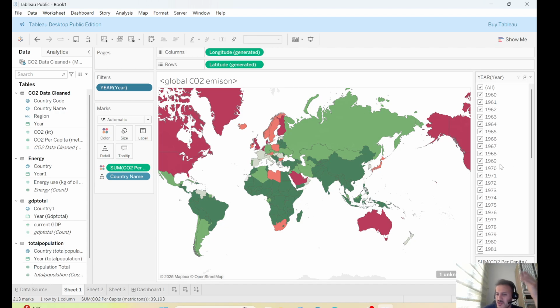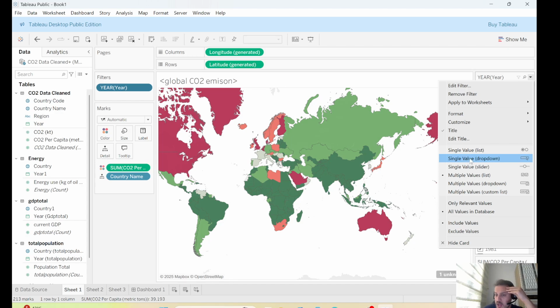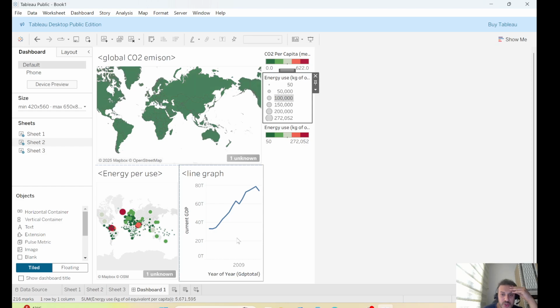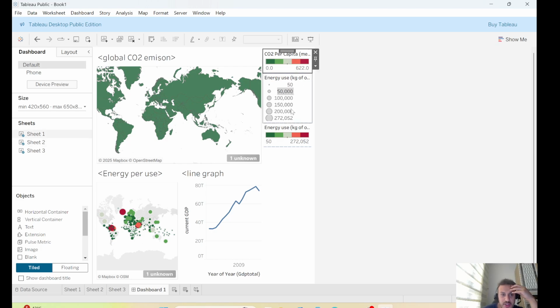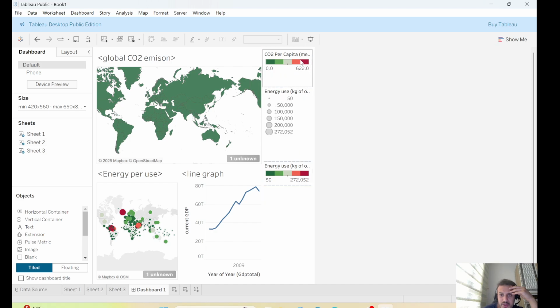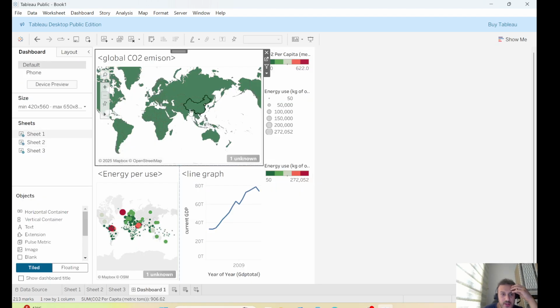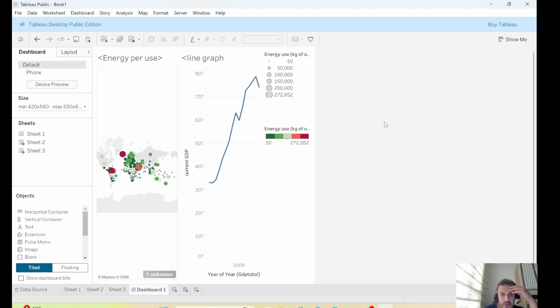For example, this takes a lot of space, so I'm going to keep it, click on this arrow and then single value dropdown. So now I have single value. I can choose the year and show the CO2 for it. And then if I go to dashboard, I will see my capital CO2. I can change the year, but I can put this one down, and this one okay as my filter. This year is supposed to be in here. I'm going to change this one.